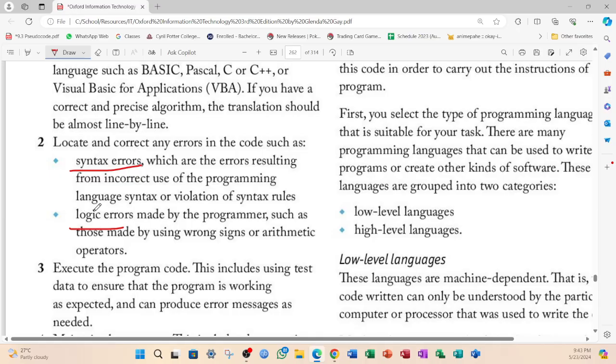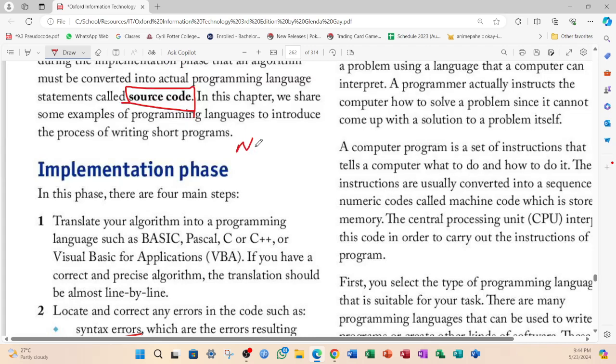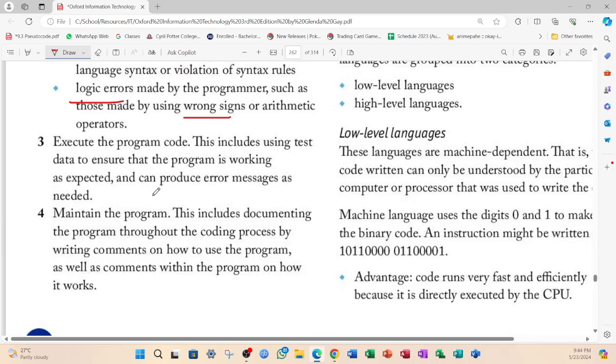Now, a logic error is basically one where it does a wrong calculation. You might have typed in the wrong sign, the wrong operator. For instance, if you're doing num1 plus num2, but instead of putting a plus, maybe you put an asterisk. So it gives you a wrong calculation. Nothing is wrong with typing num1 asterisk num2, but it's giving you the wrong output. So that's called a logic error.